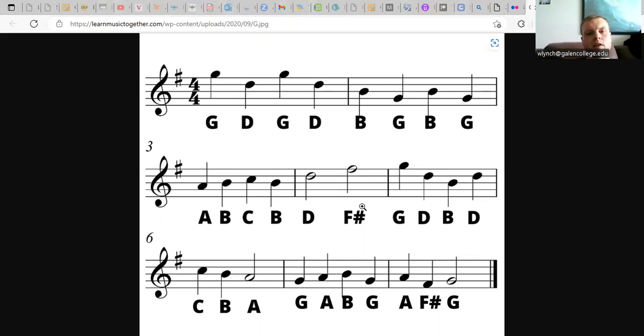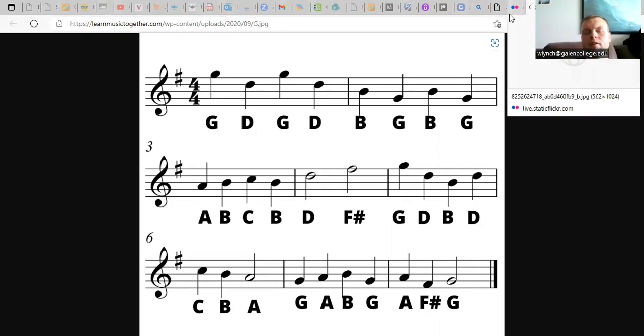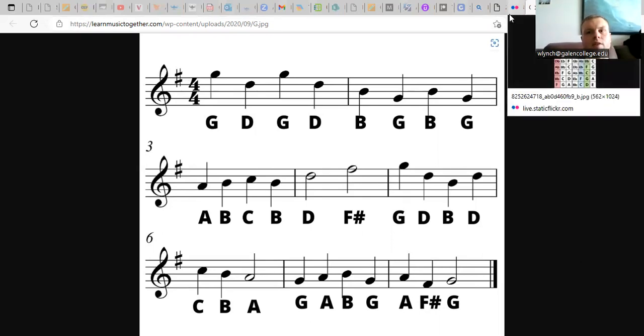So every time that we play an F, it's going to be a sharp note. So key of G, we're going to start on G. G, D, G, D, B, G, B, G. These are all natural notes. And then when we get here, we go A, B, C, B, D, F, and the F is sharp. So every time we come across an F here, we're going to play F sharp. That is indicating a major key of G, right? So that's just how you would translate that out into the song.